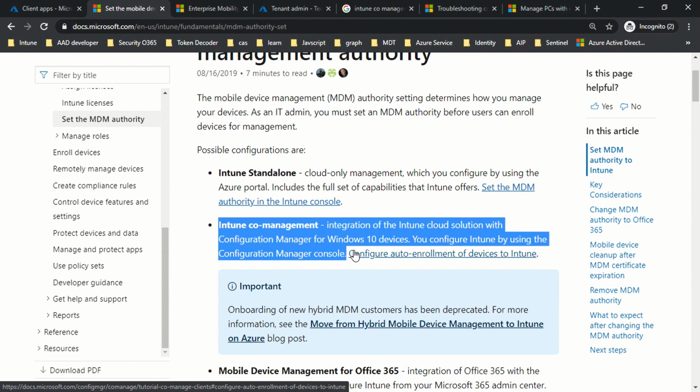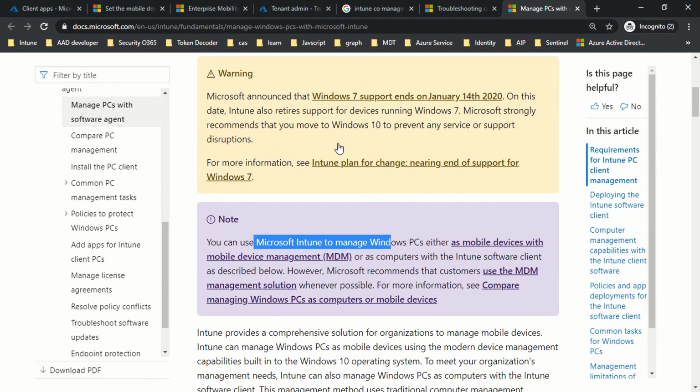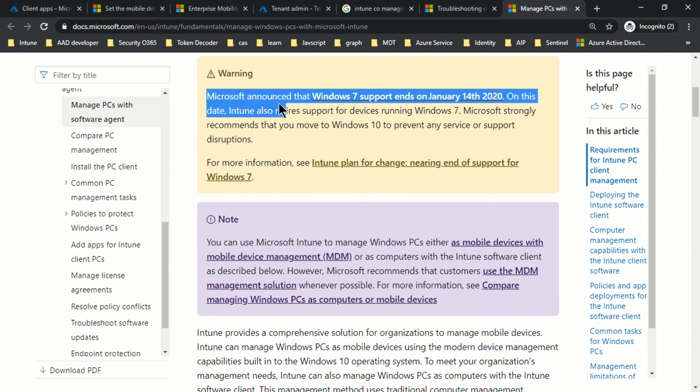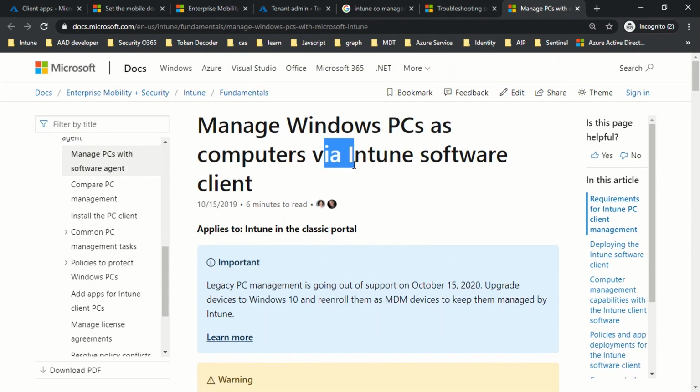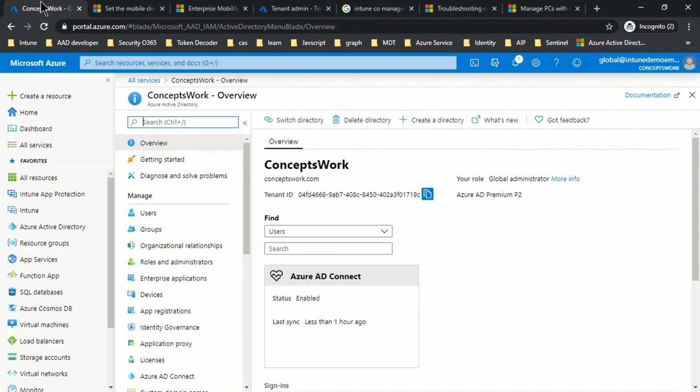The reason why I'm saying specifically for Windows 10 devices is because very soon Windows 7 device support will also end. As you can see, Microsoft has already announced that the support for Windows 7 devices with the Intune software client will end very soon. So by now we have already discussed the onboarding process of Microsoft Intune and what MDM authority is. Now let's talk about the licenses part.